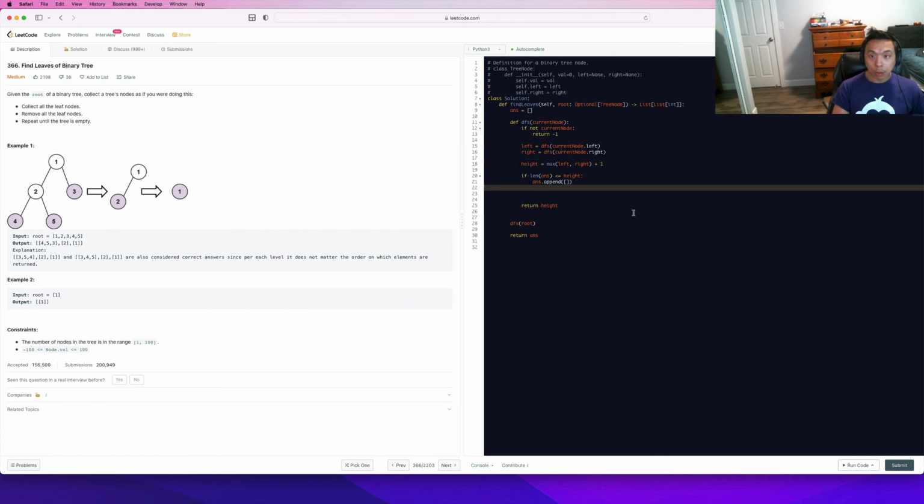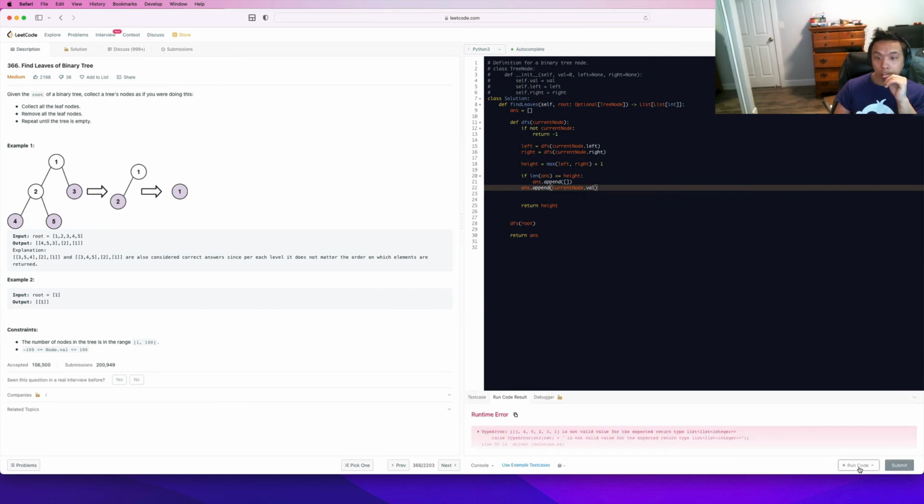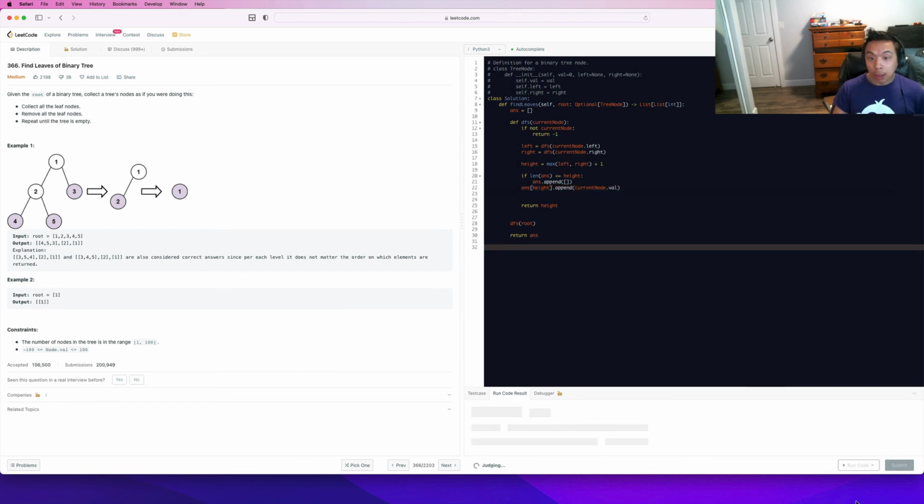So the last thing to do is we're going to append to the answer, and we're going to simply append the current node.value. And if I get everything right, that should work. Type error, non-valid value. Yes. Almost forgot. Need to append to the height so that we're inside of the bracket, right? Let's have a look.